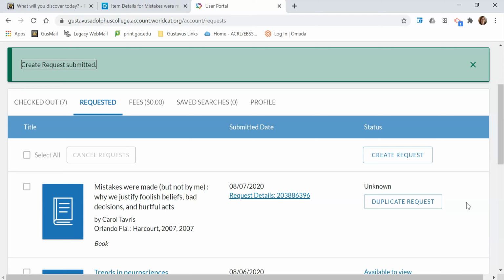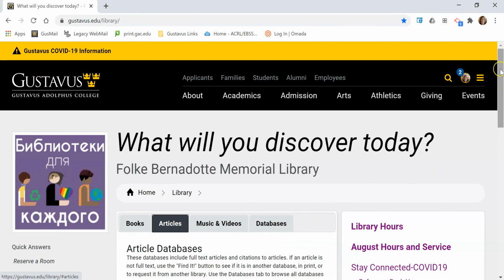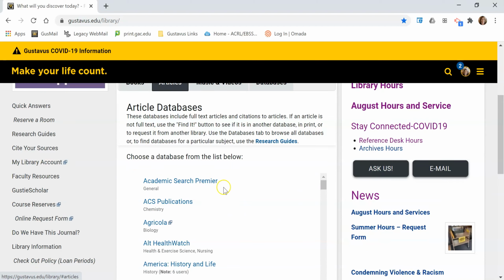Books requested via interlibrary loan can be picked up at the information desk on the main floor of the library. Let's go back to the library's homepage and walk through a quick demonstration on how to request articles from other libraries. On the homepage, we'll click on the tab labeled Articles, and scrolling down, I will just choose the first database listed here, Academic Search Premier, for the purposes of this demonstration.